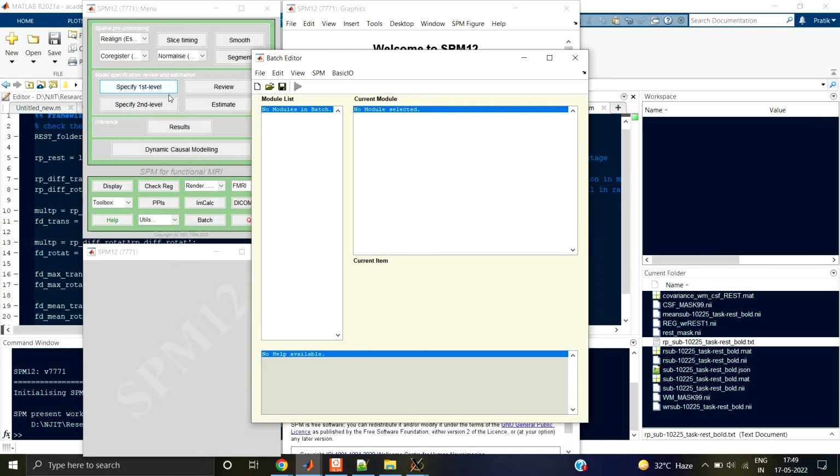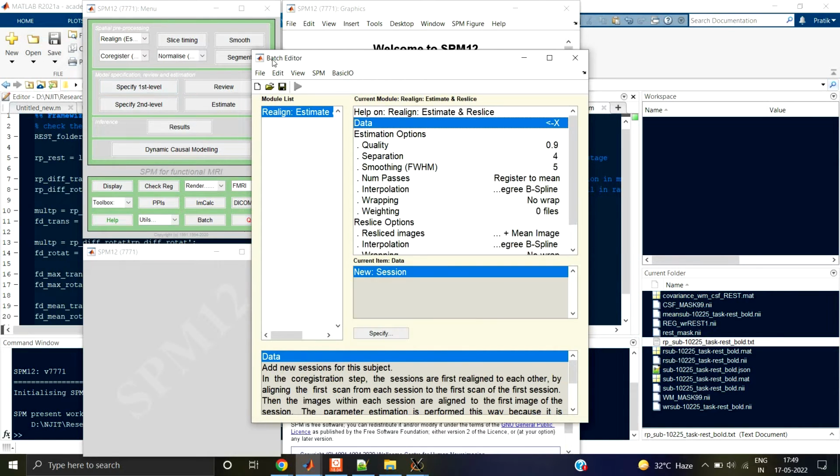When you click on estimate and reslice, a batch editor opens up, and there are a lot of things that you have to put in over here. First it tells you data, so it needs data. But before that, let me just tell you what is realign.